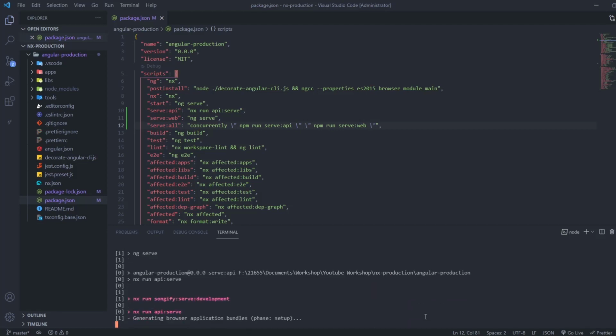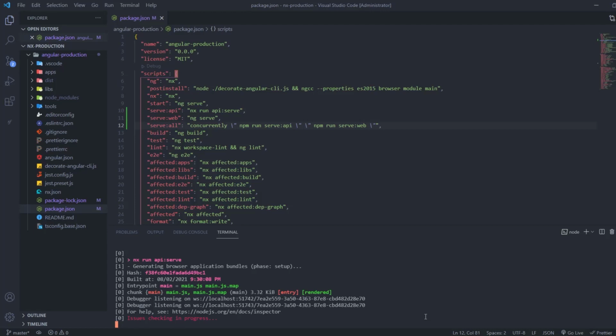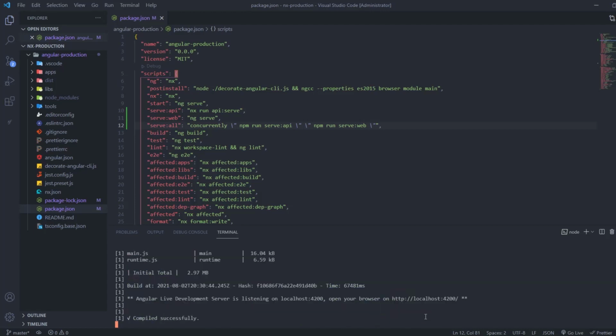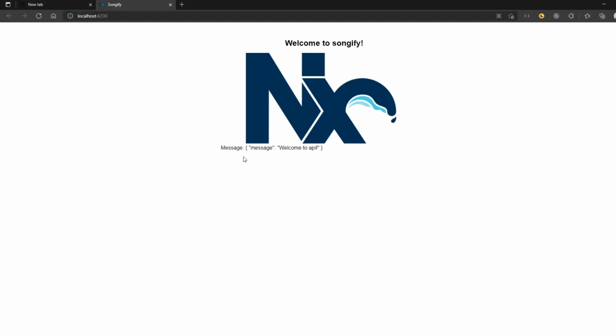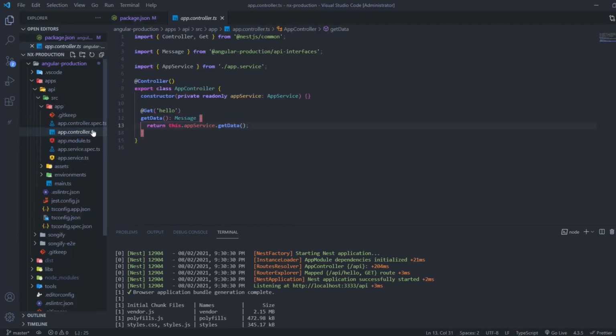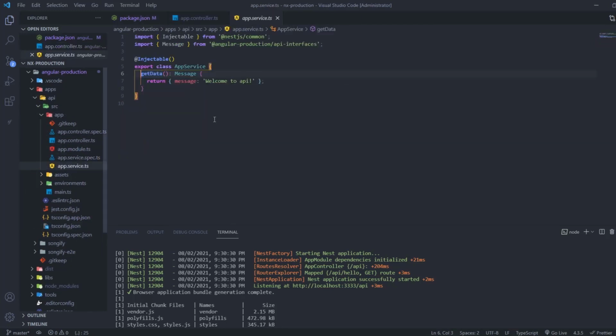Alright, so now from a single command, we are able to run the client and server in separate tabs. And as you can see here, we have our message displayed in our Angular application, which is returned to us from localhost:3333/api/hello. You can find this endpoint in the controller file of the Nest application.